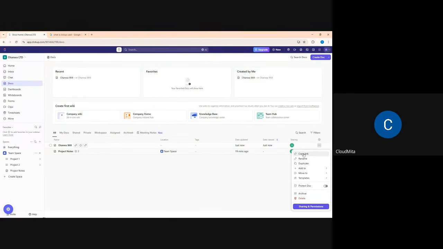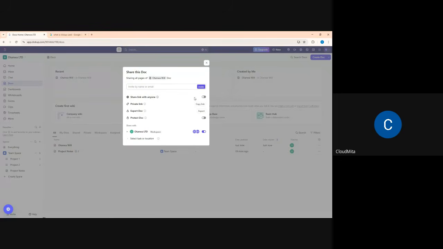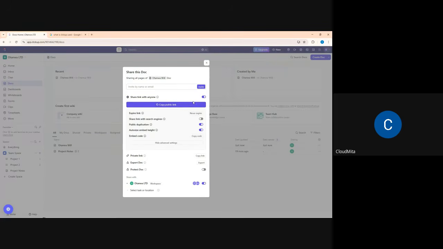See copy link now, Abby. Let me see sharing and permissions now. Share with anyone. Okay, that's why I could not view it. Let me turn it on now. So you see now, I've turned it on to go public, Abby.